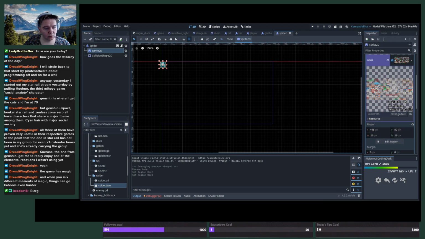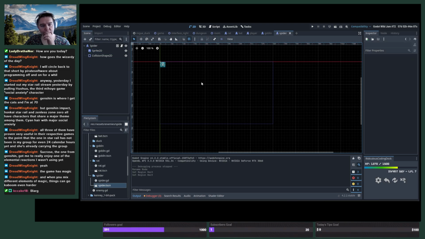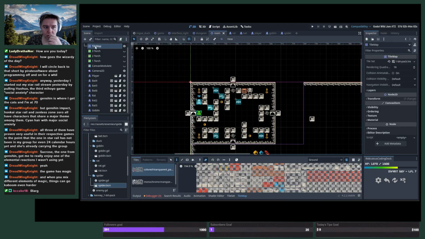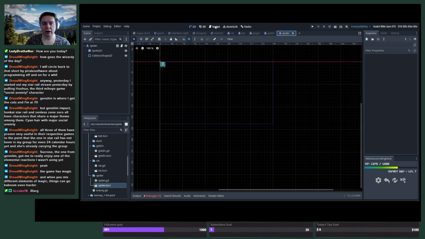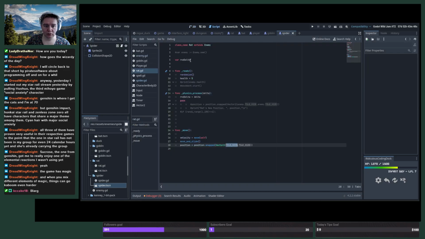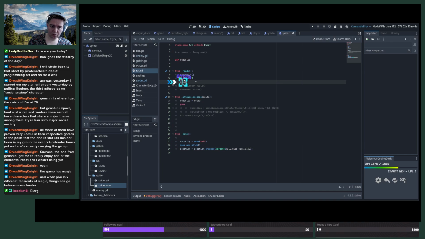The game has magic. Let's see here. So we have that. Let's go to room. Let's go to tile map. We're on erase. Let's erase the spider. Now we can add the spider right there. And our spider, we're going to say movement rules equals 1. So the spider will not move until it sees a player.